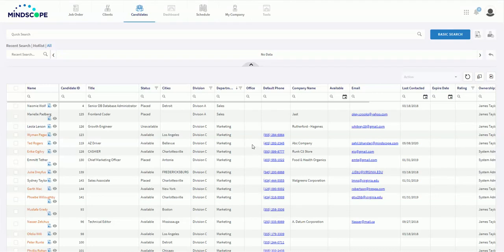Searching and filtering in Mindscope. You can start off a candidate search by clicking on the candidate module and basic search at the top right.